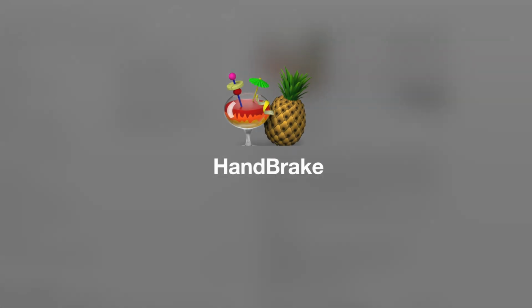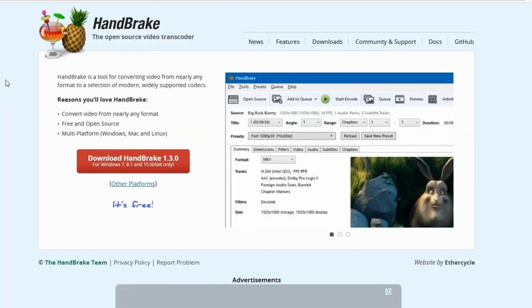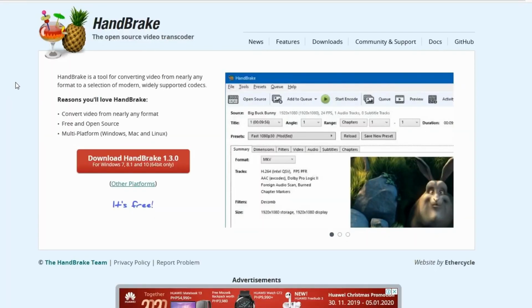The first tool is called Handbrake. It's one of the most widely used and best programs out there for video compression. It's also free and open source. So go to Chrome and simply search up Handbrake. And we're gonna click this first link here. Or you can just click the link in the description. Then you go ahead and download that.